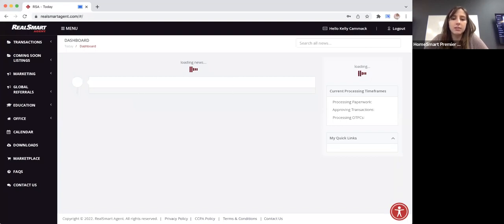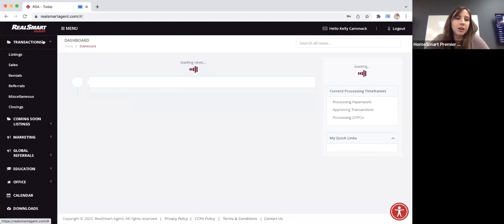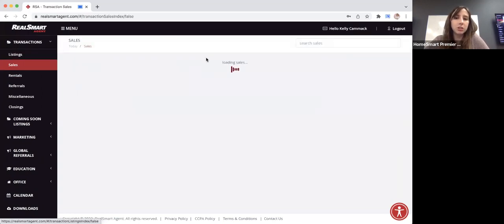Okay. I don't know why this is not loading. That's okay though. So we're going to go over here. First thing over here at the top left says transactions. And I'm actually going to start with the tab that says sales. Listings is first, but we'll just start with sales. I think that'll be the easiest way to train you guys how to really use RSA.